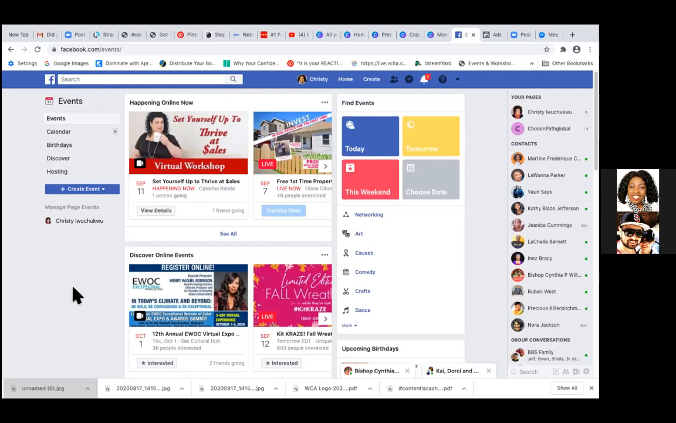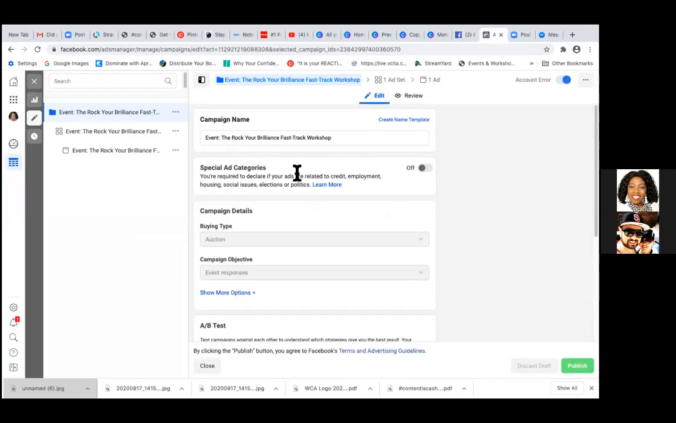These are events. So if you set up an event like this for September 11th, let's just call it September 20th, then that is the objective that you would run. You would run events. Go back to the ads manager. Events, events responses. That right there is the ad to run when you set up an event.